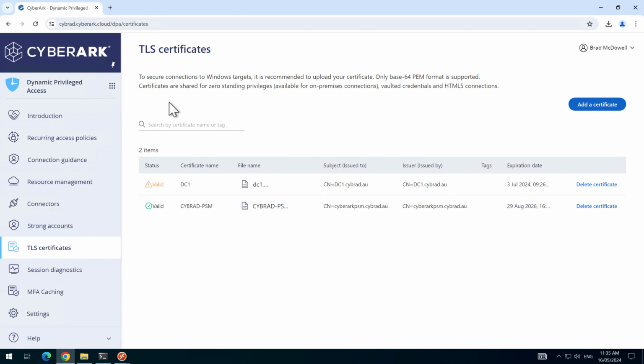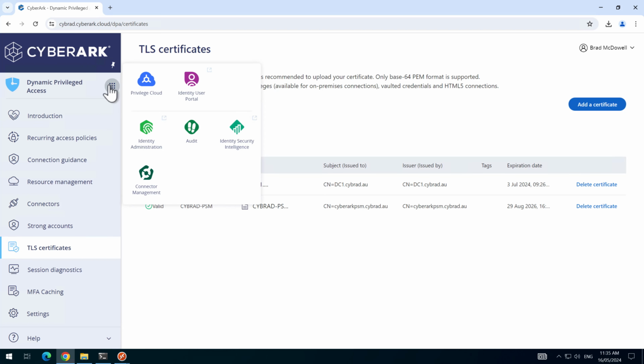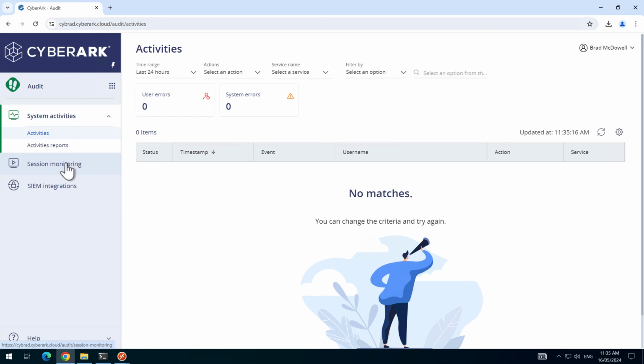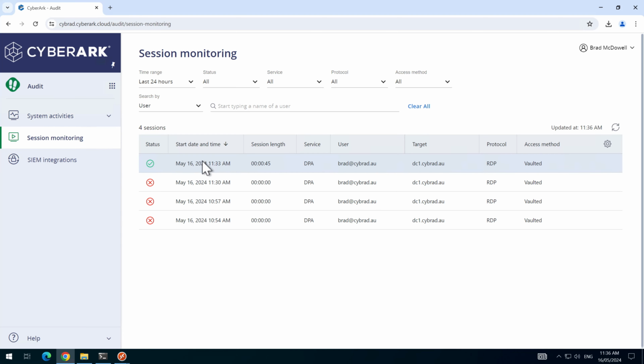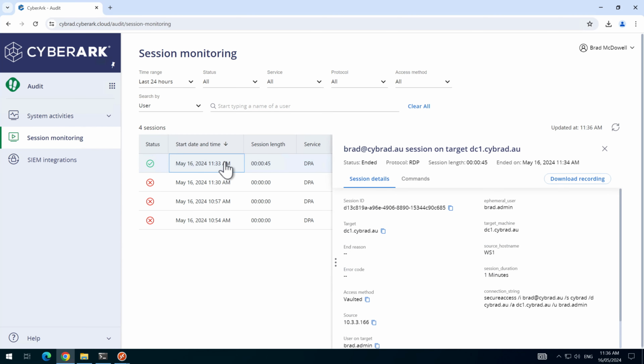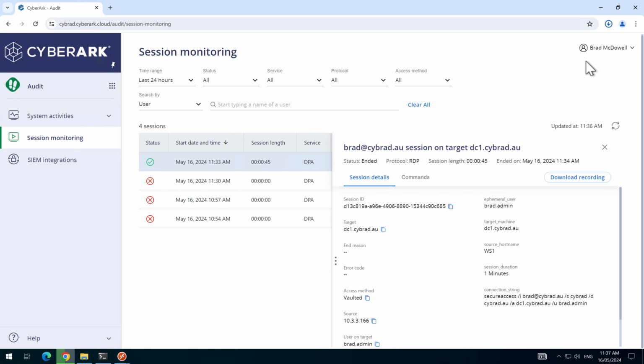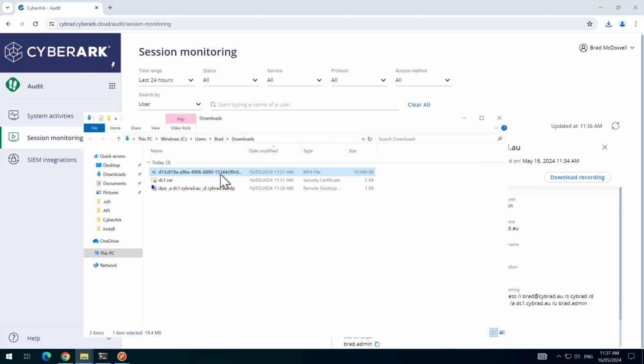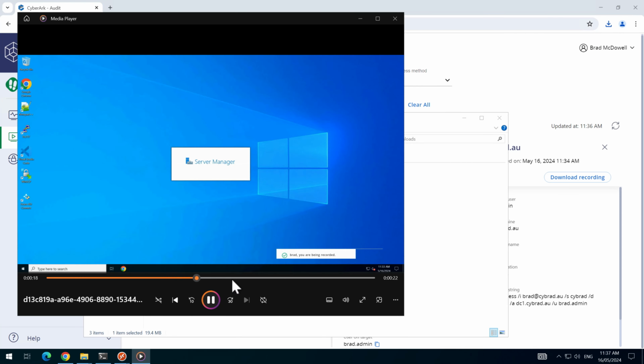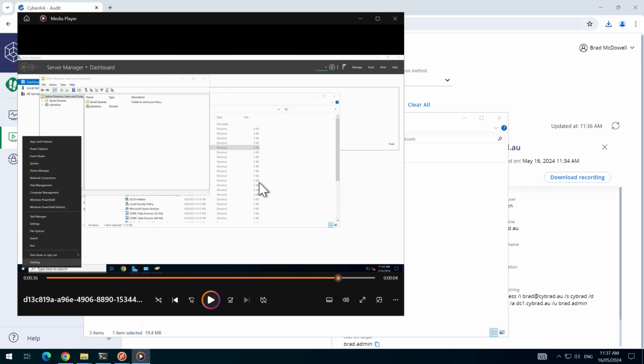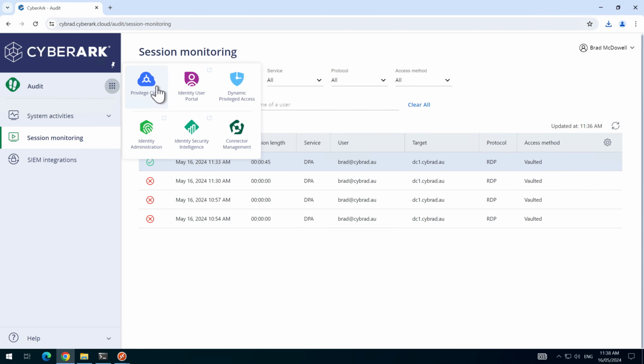And to view the recording of what we just did, we go to the application switcher here and head over to audit, and we go to session monitoring, and we'll select this recent recording or event, and we can download the recording here and see all the information about the connection. And if we open up this recording, we can play it back. We'll just close that, and I'll head back to Privilege Cloud.